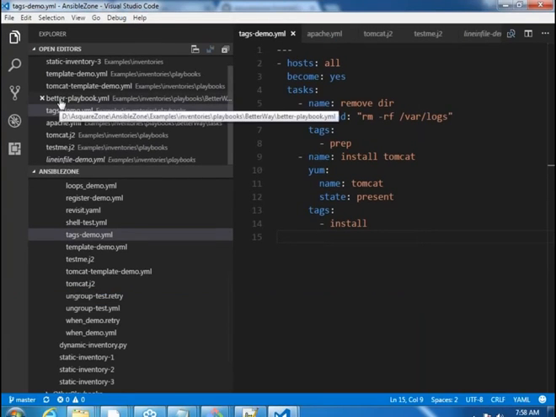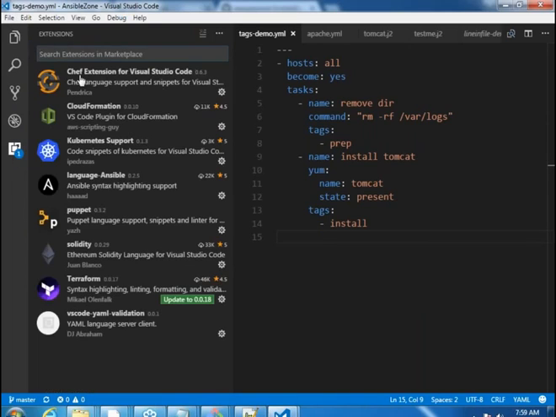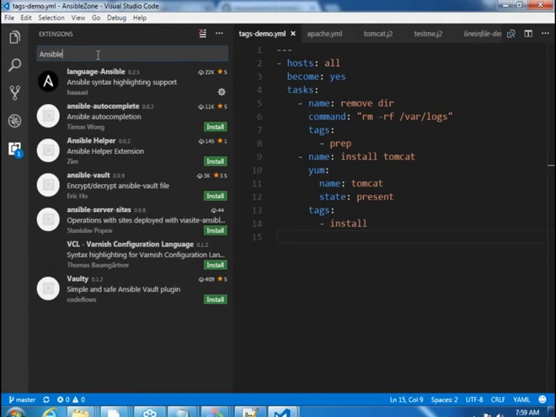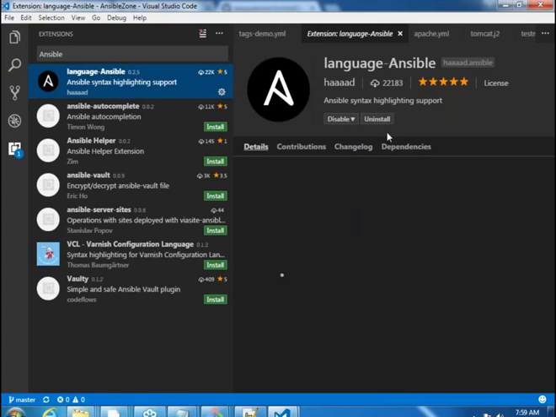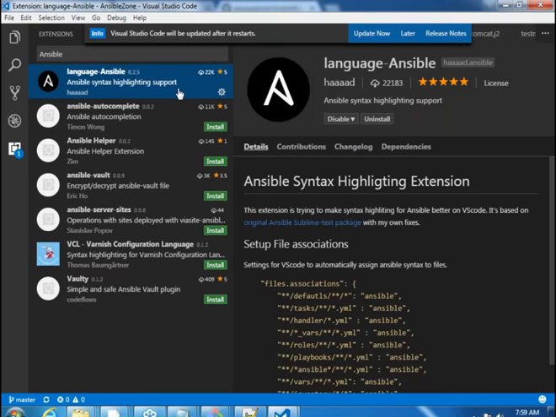Fine. Make sense? And you are seeing the last button over here, right? We have the fifth one. Okay, click over here and search if you see something called Ansible. Are you seeing anything? Language Ansible syntax support, and Ansible autocomplete. So let us install this. I have it already. So in your case, you would see something called install. Just install that.